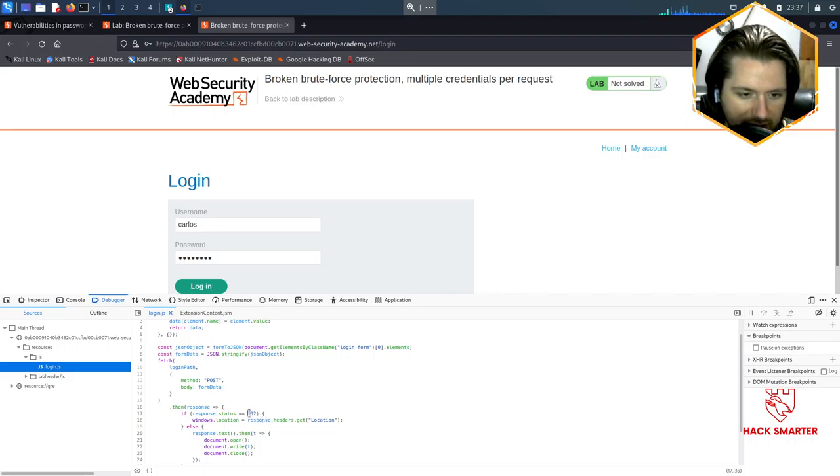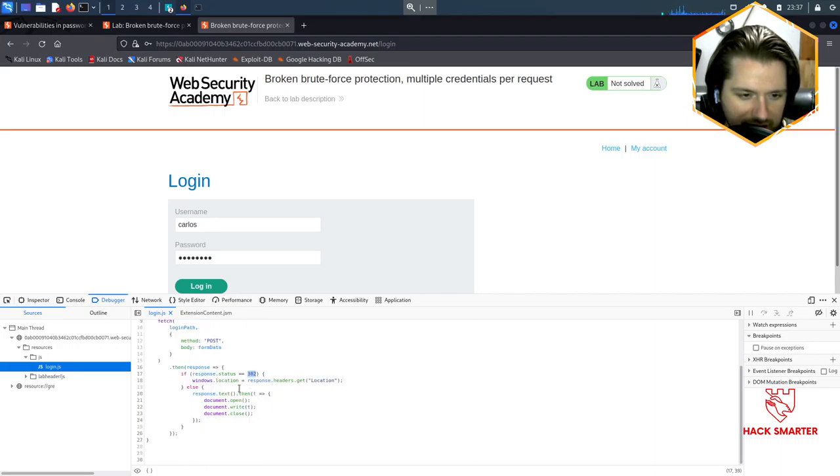So, I mean, they told us right there that we're looking for a 302 response for valid login. Else, response.text.then t, document open, document write t, document close. So we're just writing the, I don't know, error message, I guess, onto the page with that. So we're looking for a 302.